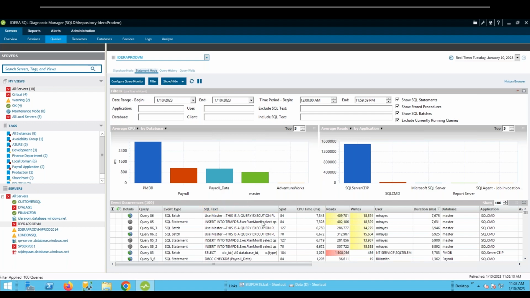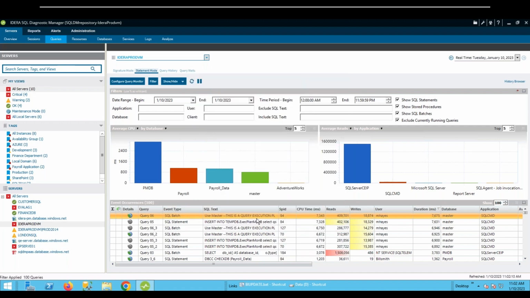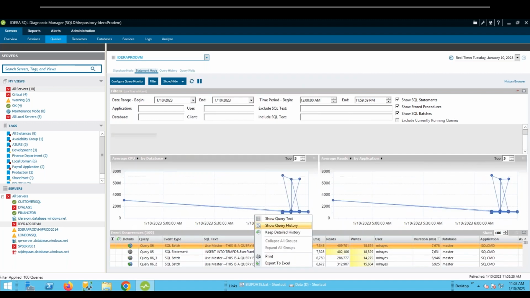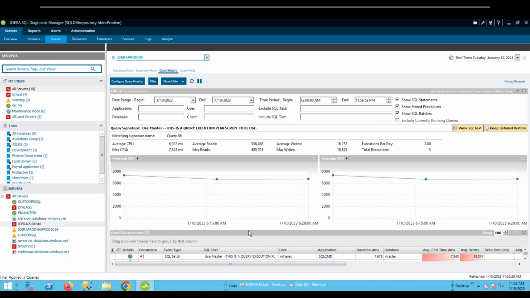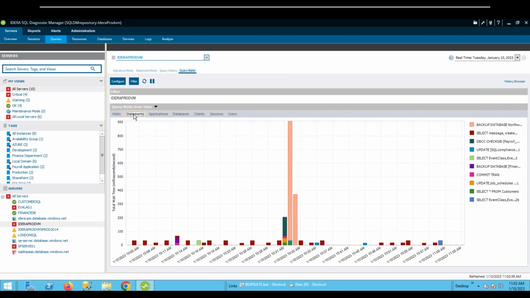There's also a dedicated query history view. So if you want to focus on the performance of one query over a given date range and time period, there's a dedicated view for that. And query wait activity. You can go in and analyze if there's anything that's been abnormal with different workloads happening across different wait categories, or with different statements that are executing, or different applications.